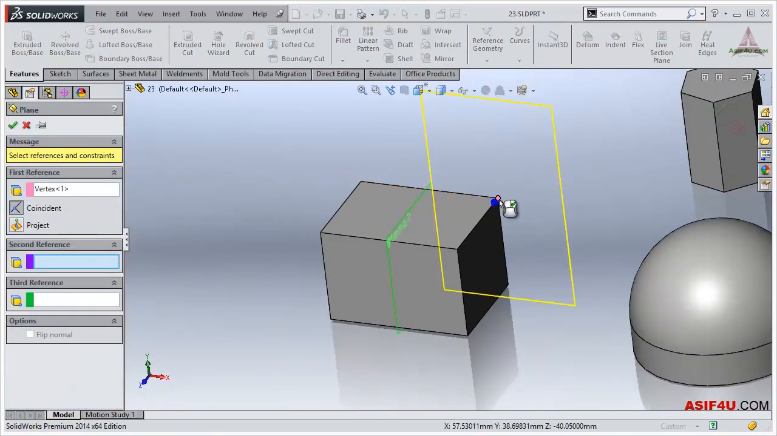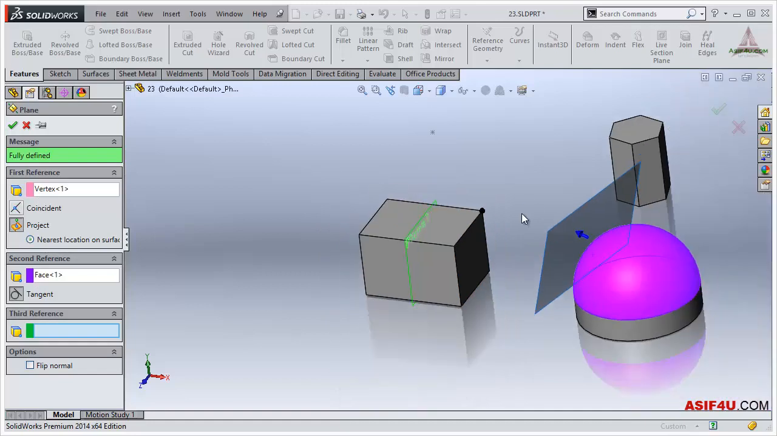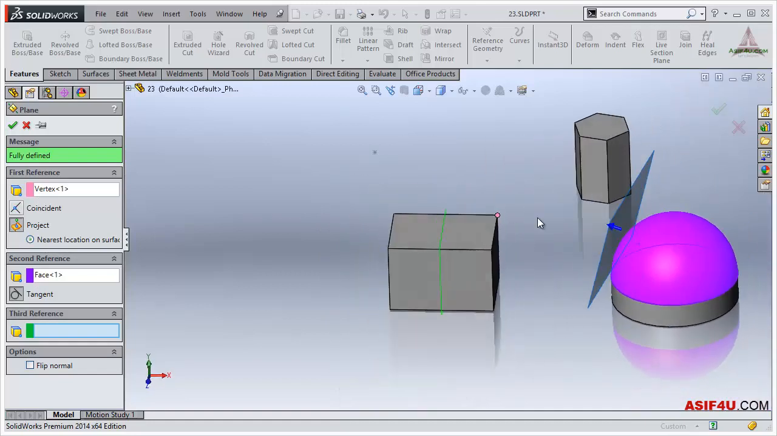I select this point and this is coincident now, and there is another option, that is projected. If you work with a surface, you can use this project relationship. Now for the second reference, if I select this surface, you can see this is tangent now, and it's automatically changed to project. By this way you can make this complex plane.